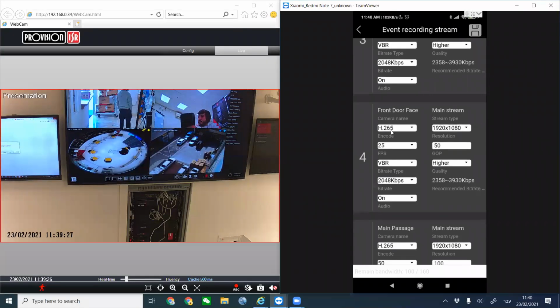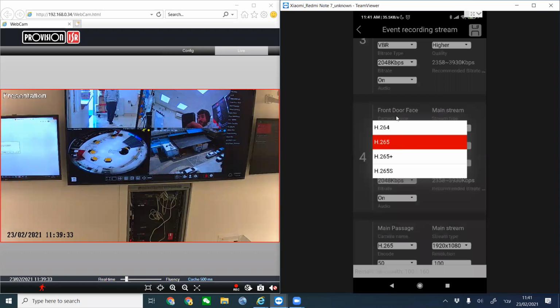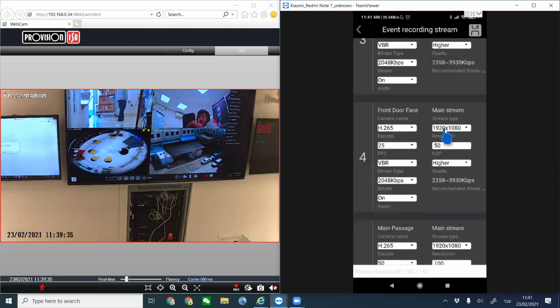parameters for that camera. So we can choose an encoding, H265 or H264 or any other option. We can choose the resolution for recording, frame per second, 25, ABR, all of the settings that we all know from the CCTV world.